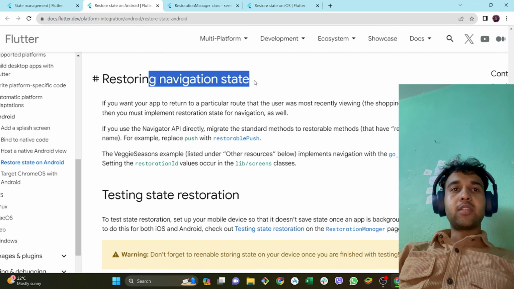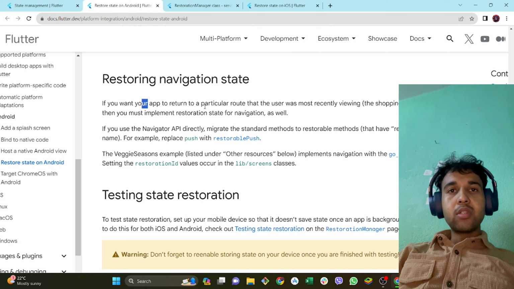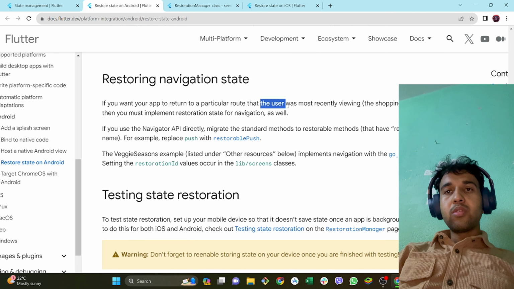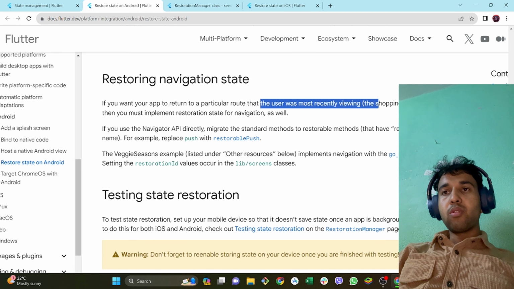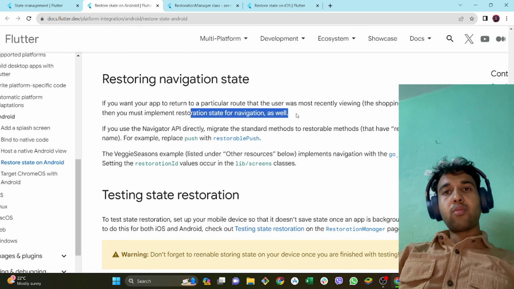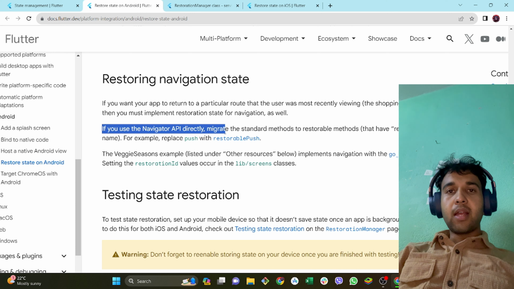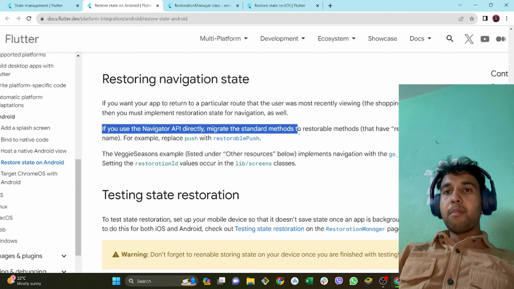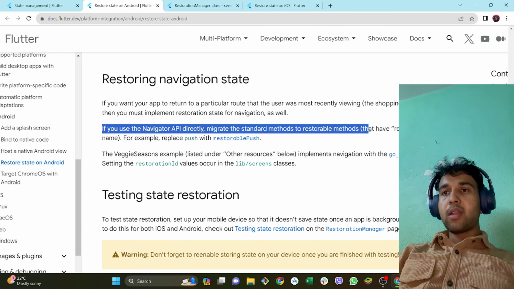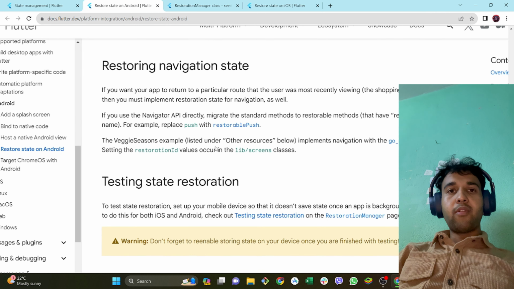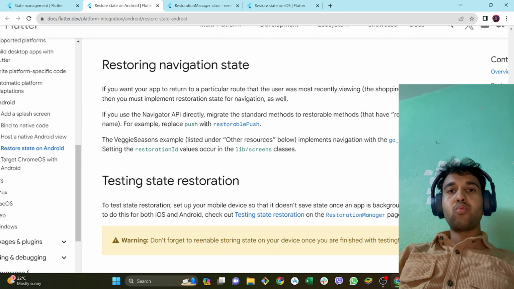Restoring navigation state. If you want your app to return to a particular route that the user was most recently viewing, for example the shopping cart, restore the state for navigation as well. If you use the navigation API directly, migrate the standard methods to restorable methods that have restorable in the name. For example, replace push with restorable push.